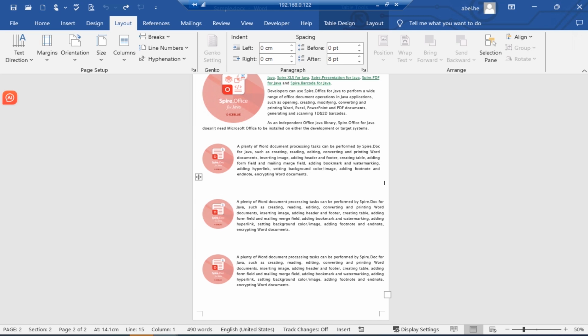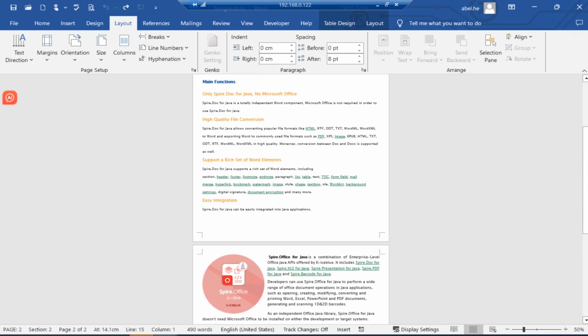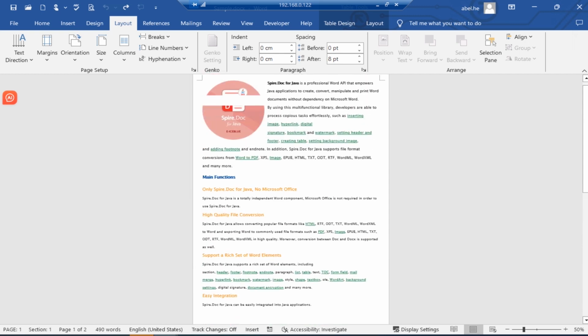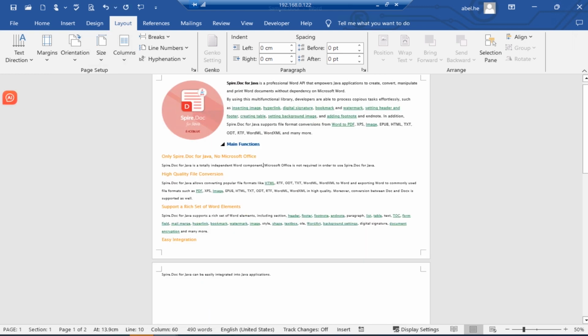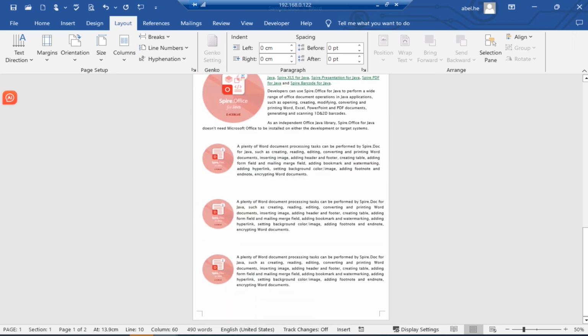First, place the cursor in the first section and set the orientation to landscape. Then, place the cursor in the second section and set the paper size to A3 and keep its portrait layout.